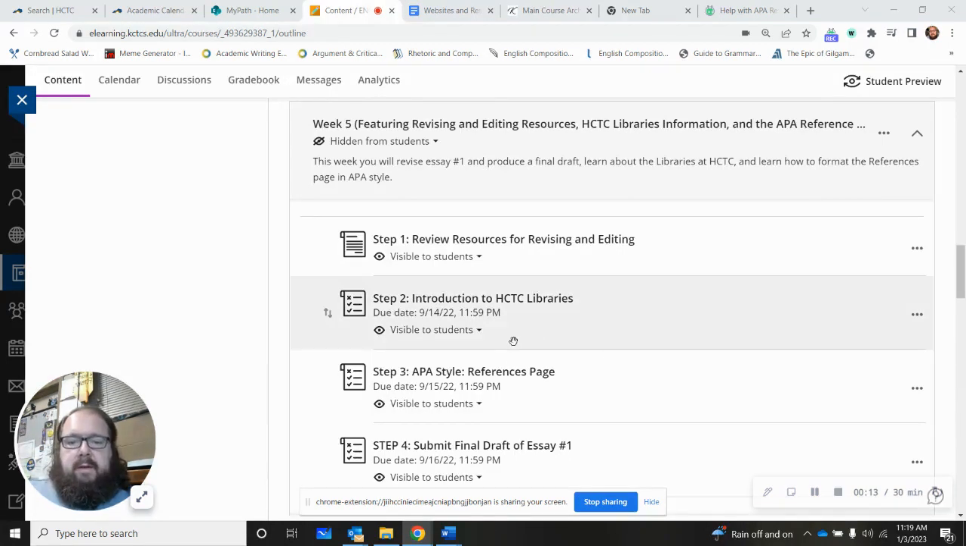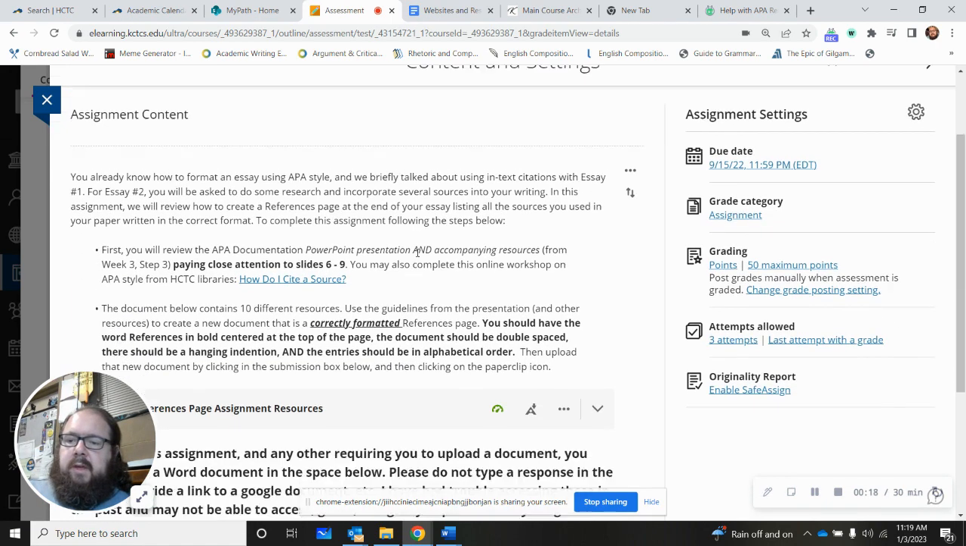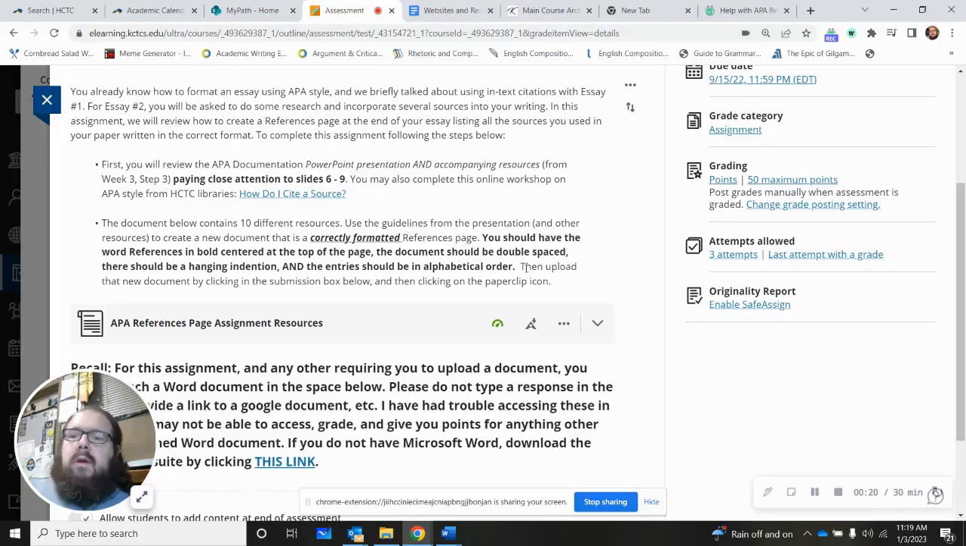What I want to do today is give you some help with this APA style references page assignment. So we're in week 5, and I'm going to click on the assignment. The assignment tells me to first review the APA documentation PowerPoint presentation and accompanying resources from week 3, step 3, paying close attention to slides 6 through 9. You can also, if you would like, complete an online workshop dealing with APA style from HCTC libraries. If you would like to do that, you can click here and that will take you to that workshop.